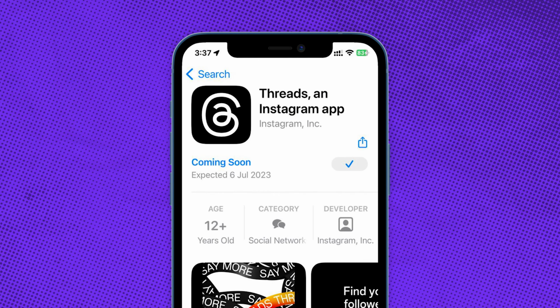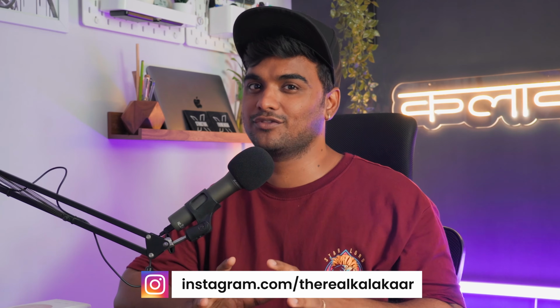So Meta has launched this new app called Threads, and it's a microblogging platform like Twitter. Let's get into the UI and design side of things and see how this app performs UX wise. So here's the app. The icon is very nice, amazing.